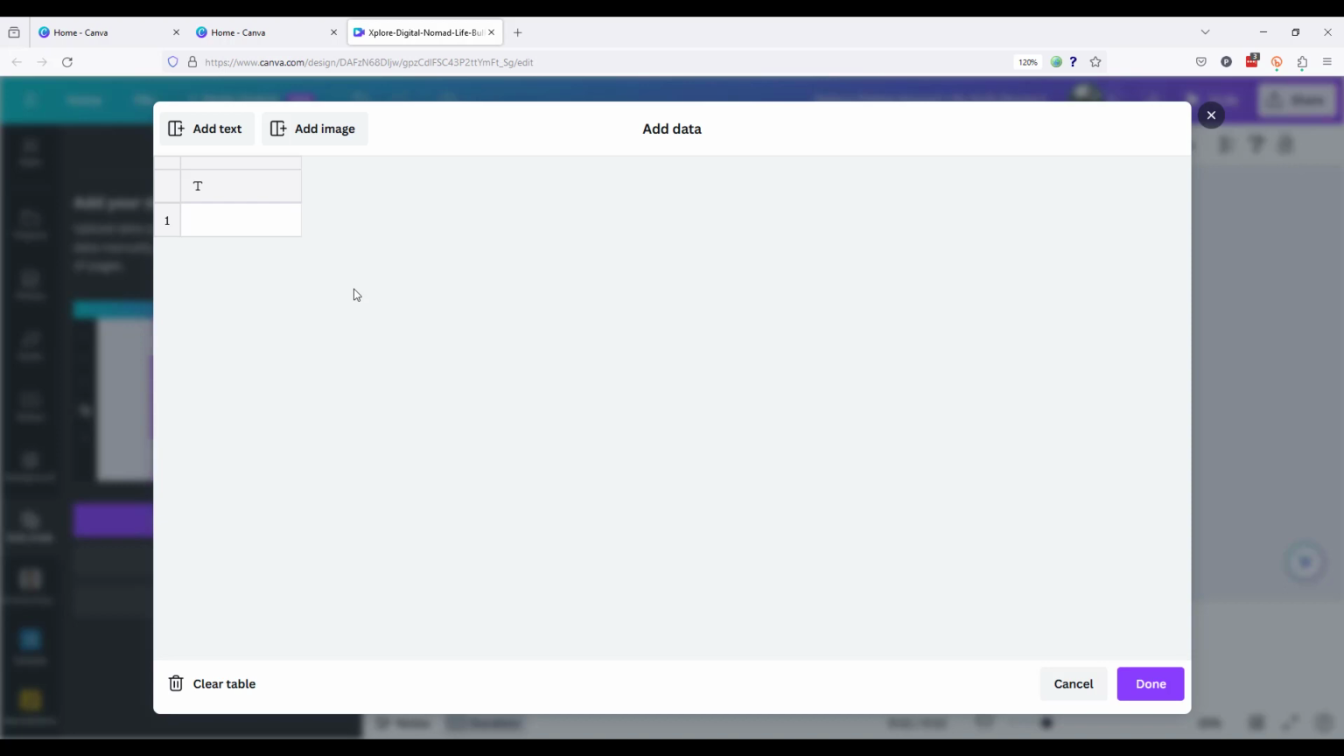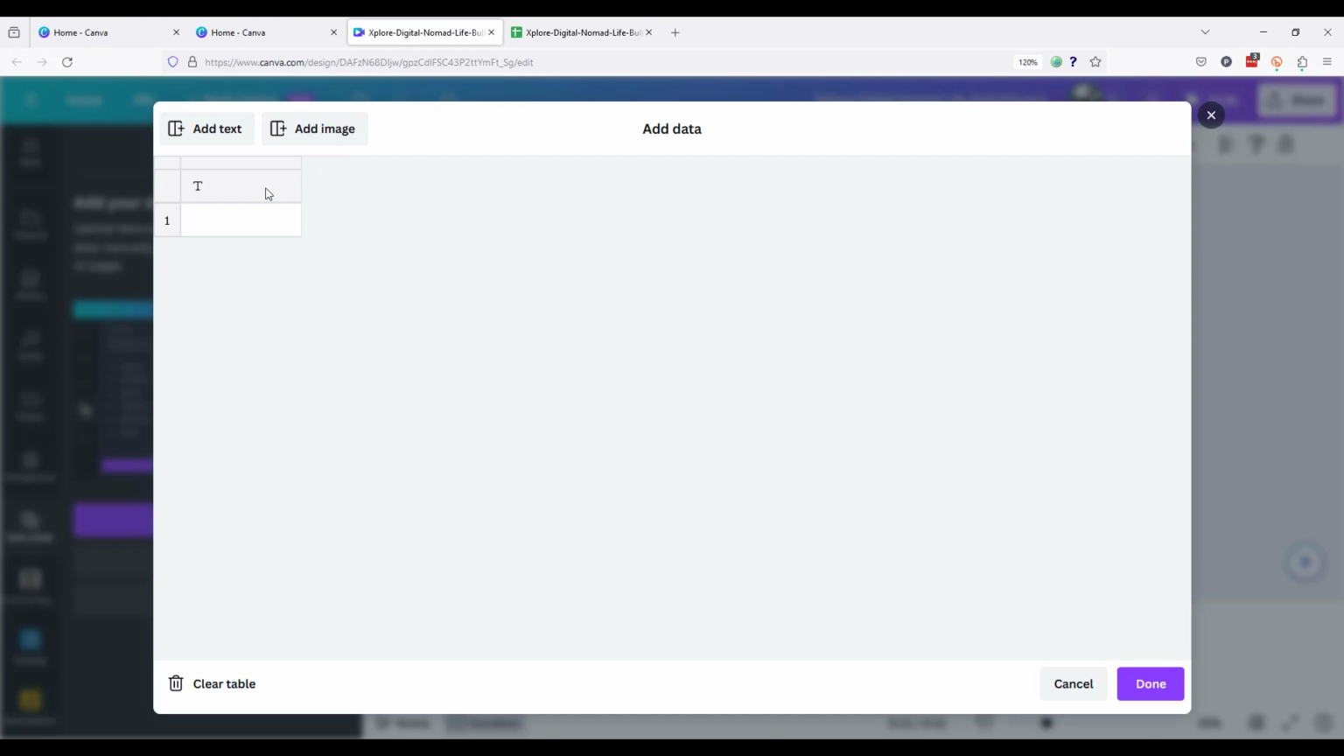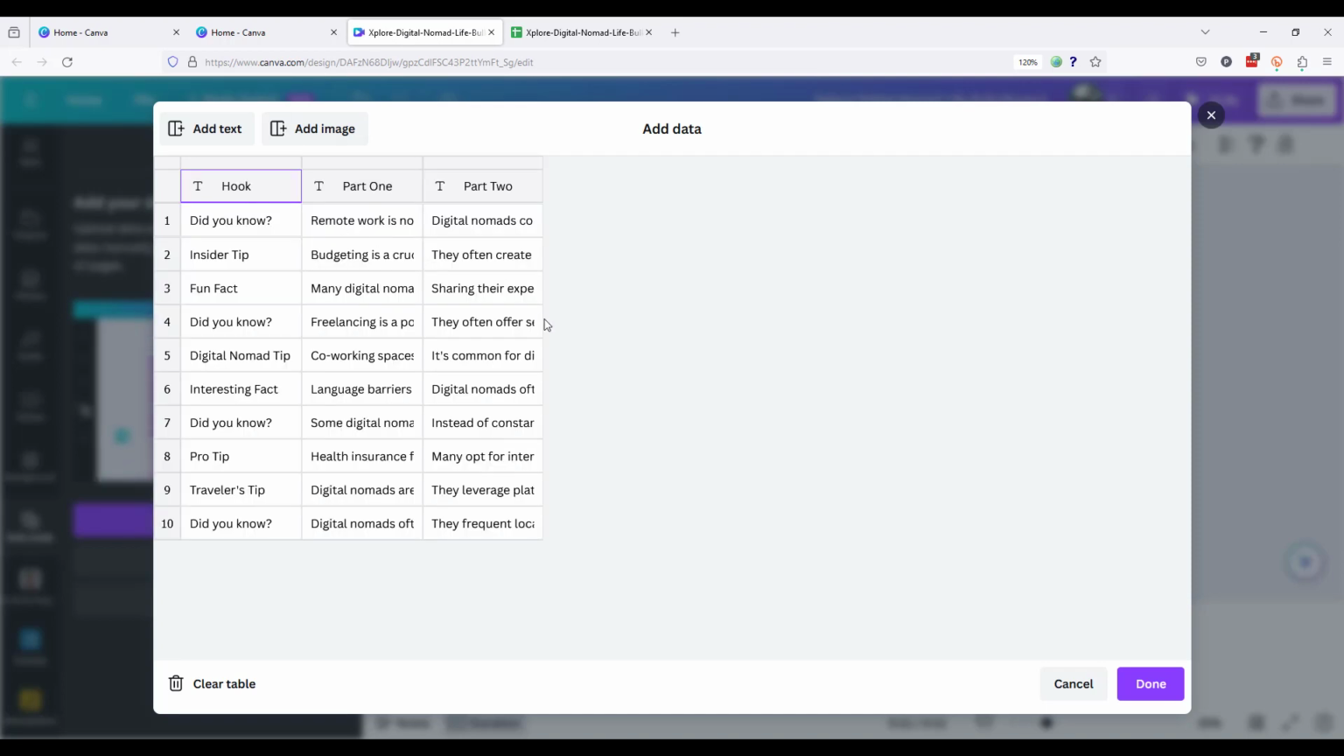I'm going to stop the video and open up my Excel because I didn't have it open, or my Google Sheet. Now that Google Sheet is open, I'm going to take my second set of information, making sure that I get my headers up there, the hook, part 1 and part 2. Copy them into my buffer with a Control C, go back to Canva, click where the T field is, and then right click and say paste, or do a Control V and then click done.